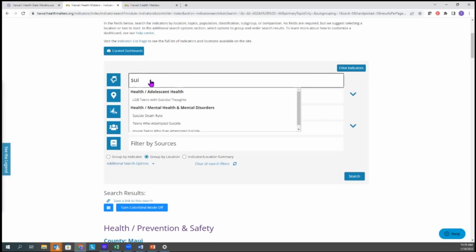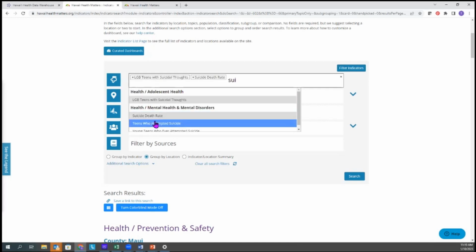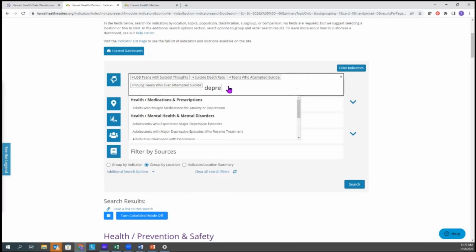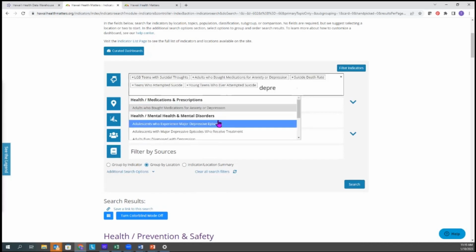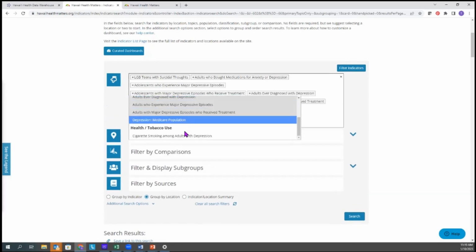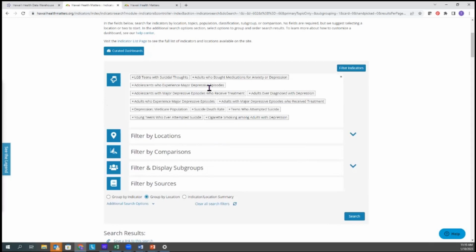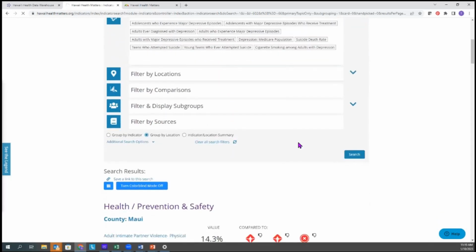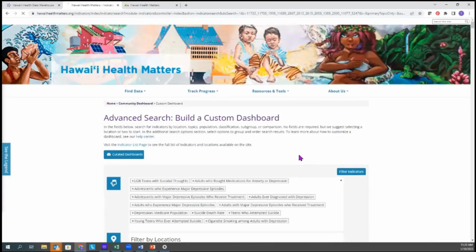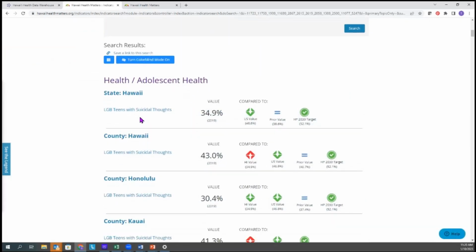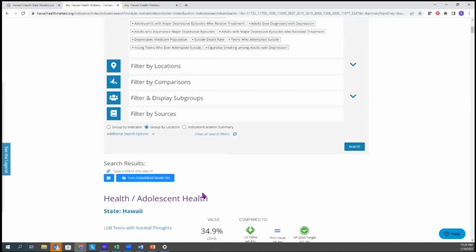So if I'm interested in suicide, for example, I can go in and pick suicide-related indicators, and I might know, oh, I want to look at depression too. So I can go through and I can pick all of the indicators that we have in the system that are related to depression. I have them all here, and then I can go ahead and hit search. And I have it grouped by location still so that you'll see the Hawaii data first. And now I've created this dashboard of indicators regarding depression and suicide all in one place.